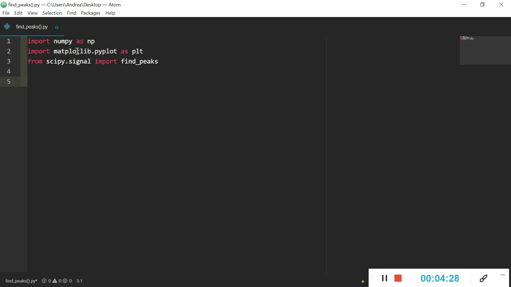So the first thing that we need to do, as in a lot of other examples that we have seen so far, is to define the function that we are going to analyze, and this function has to feature some peaks. By defining a function, I mean to define the x and the y arrays that will build up the plot. So let's start from this.